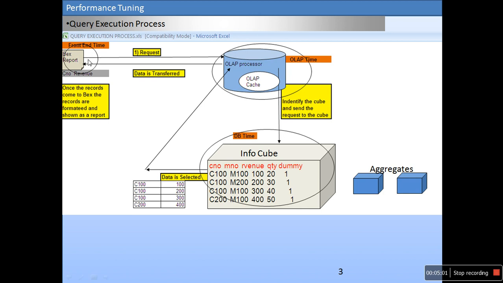When you fire it, it sends a request to the OLAP processor, or the OLAP engine, which first checks whether we have the data in the OLAP cache or not. If it is there, it takes it straight from the cache and gives you the output. If it doesn't find the result of the query there, it redirects the query to the provider, which is your cube. The query was: select customer and revenue. So from the cube it selects customer and revenue.